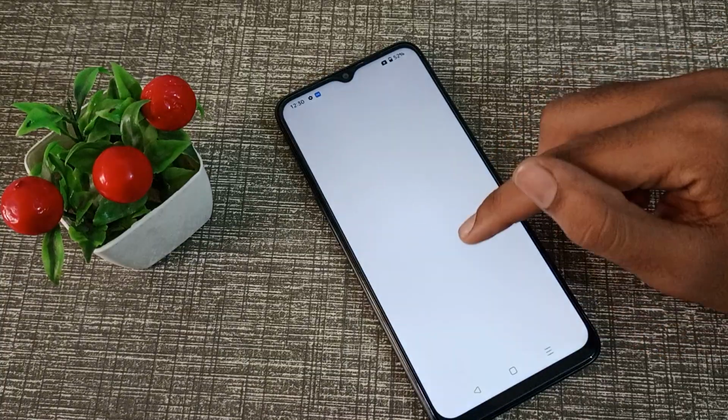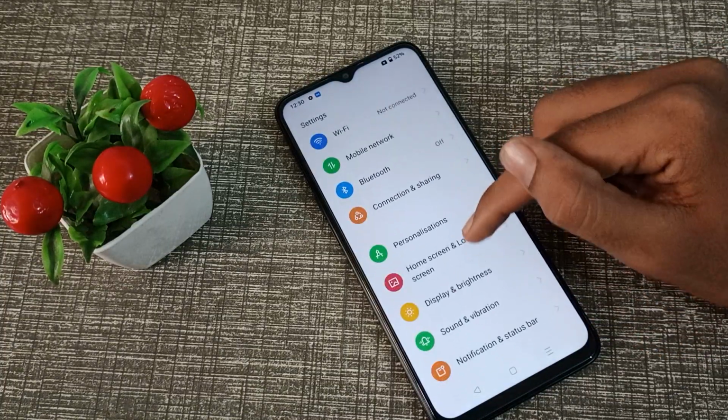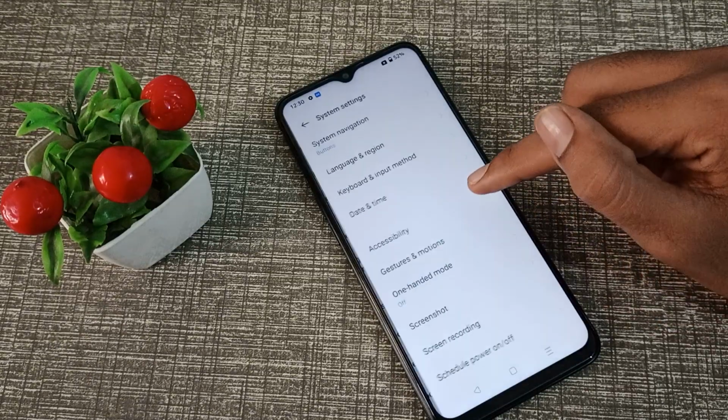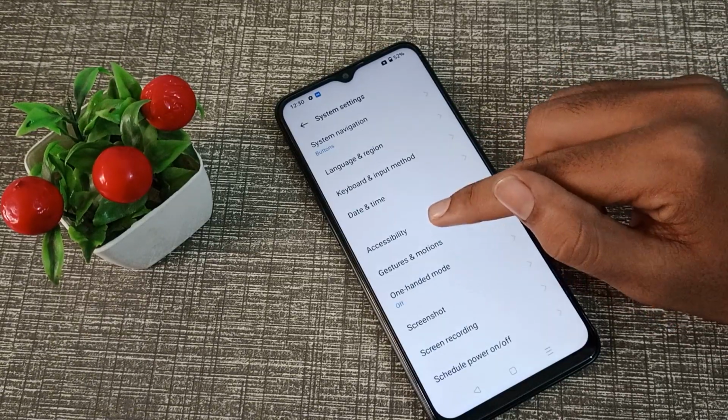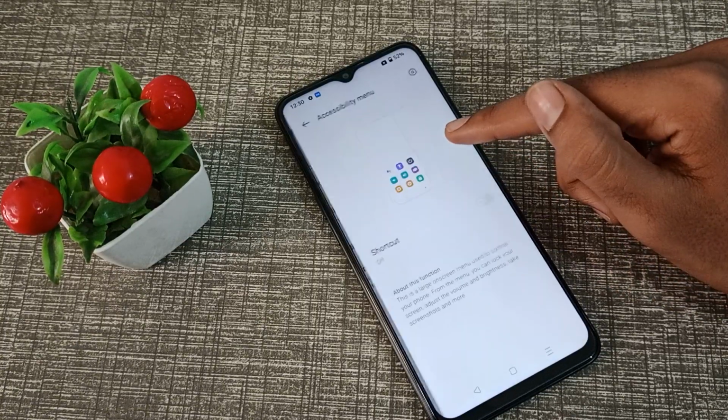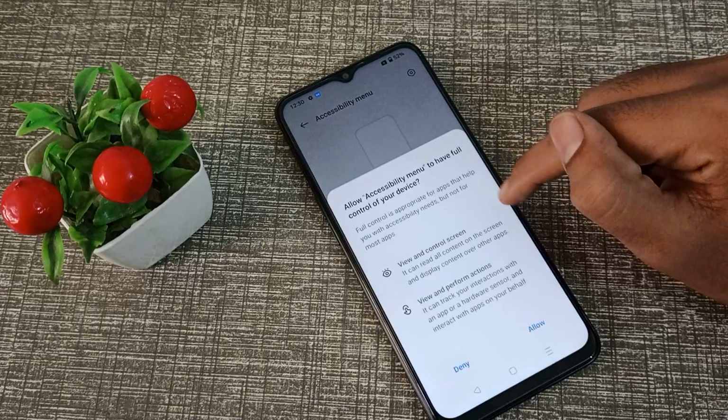First of all, open your phone settings. After that guys, click on system settings. Then guys, click on accessibility. Guys, click on accessibility menu. And guys, on the shortcuts, allow.